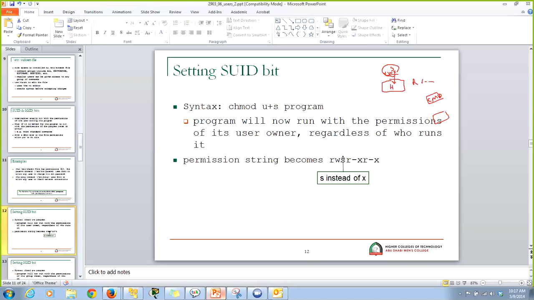So how do you set the S bit? The S bit is under chmod, change mode, to change the mode of the permission. Change mode, and then you do u+s. That means you are setting the SUID, the set user ID, for a program. The program, after you do S, will run with the permissions of its user owner, regardless of who runs it. And then you see this one here, instead of X, you get S.